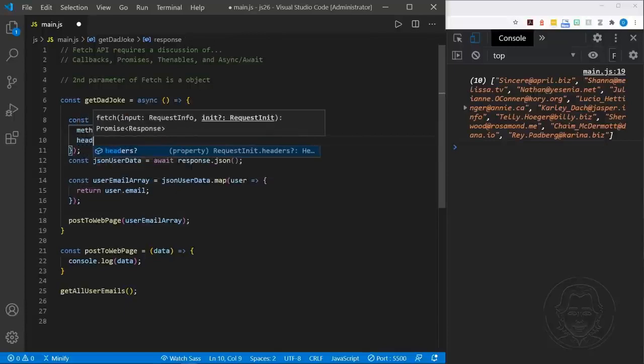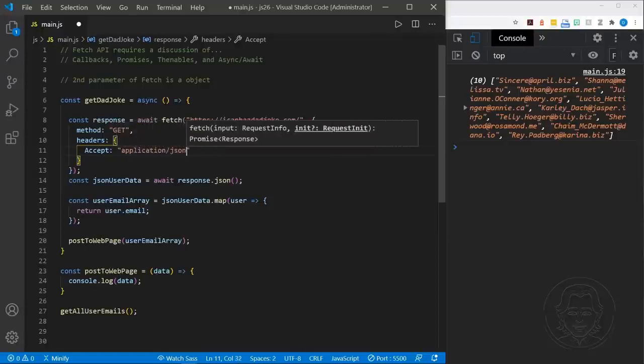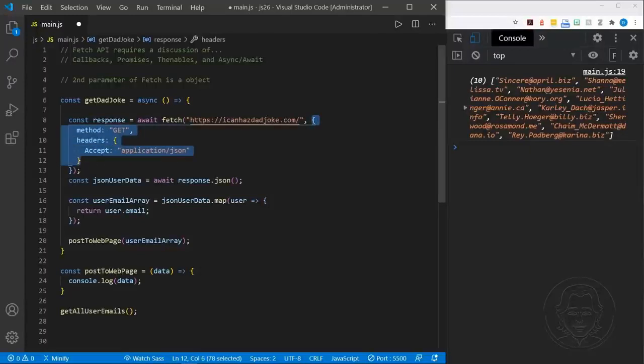Then there is a headers property. This is a nested object. And in this example, we'll set accept, and this is the type of data we plan to receive in return, and that is application/JSON data. And then after that, I think we're finished with the header, and we're finished with this second parameter of fetch, which I've highlighted there as you see. MDN shows many other parameters, and I will have a link to that in the description below this video.